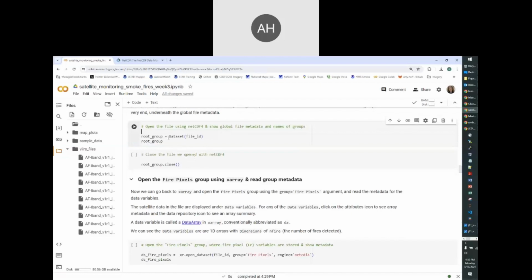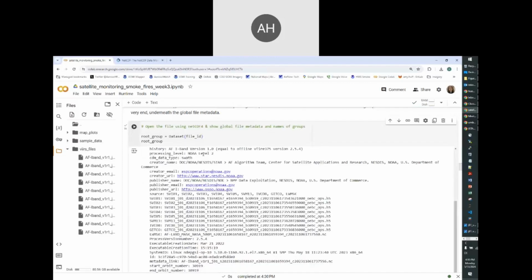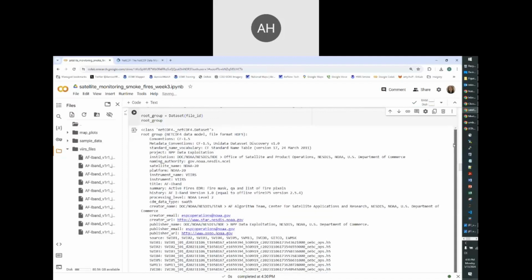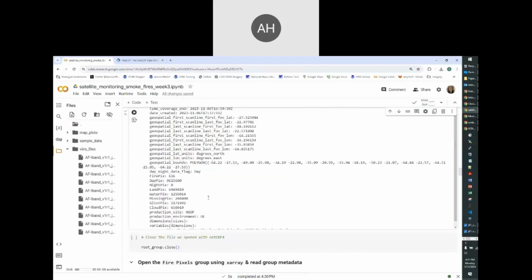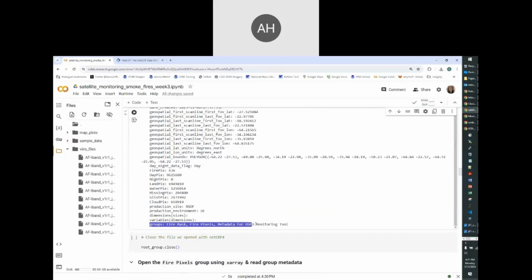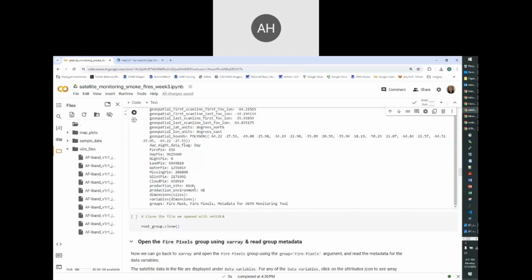Let me just show you. Here, we're going to use the Dataset constructor of the netcdf4 package. And again, the file ID is just pointing to the file on the Google Colab instance. If we run this and print the metadata, you'll see at the top it's showing all the same global metadata that we saw with the Xarray package. The difference is if you scroll down to the very bottom, you'll see the list of the groups. It'll say this file has 3 groups. The group names are fire mask, fire pixels, and metadata for OSPO monitoring tool. All we need is these names, and then we can go back to Xarray and use Xarray to open the groups by name.